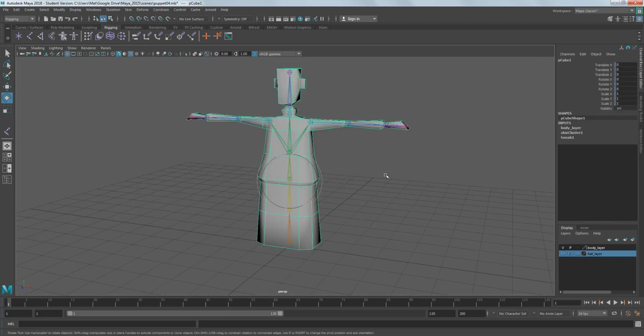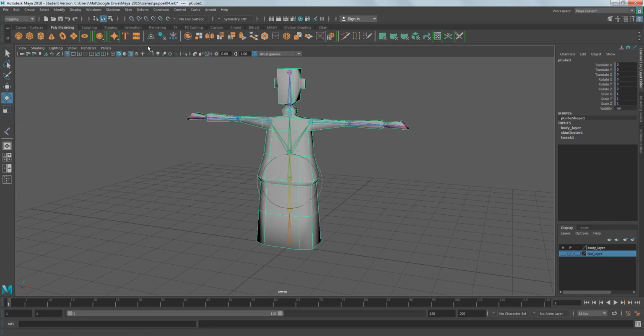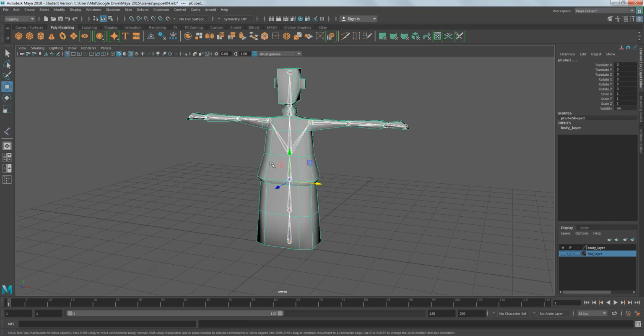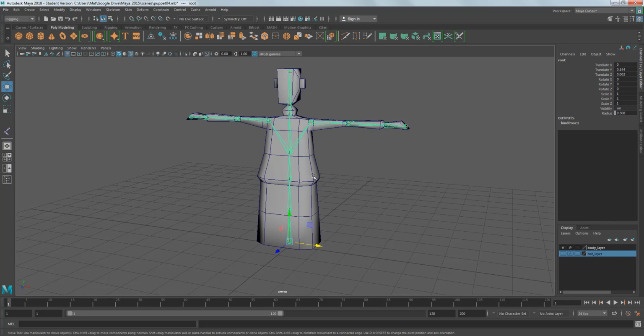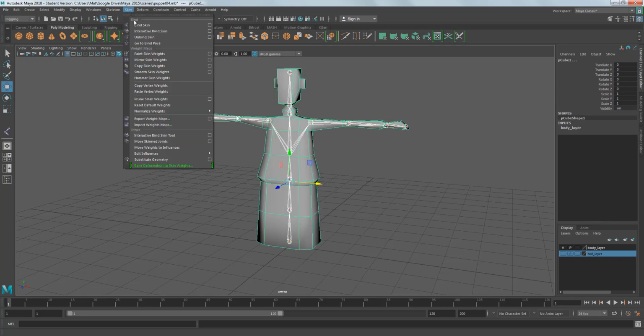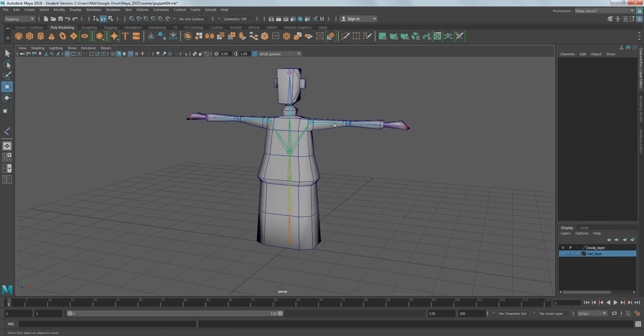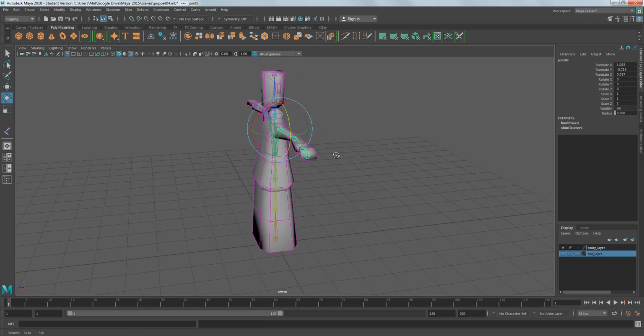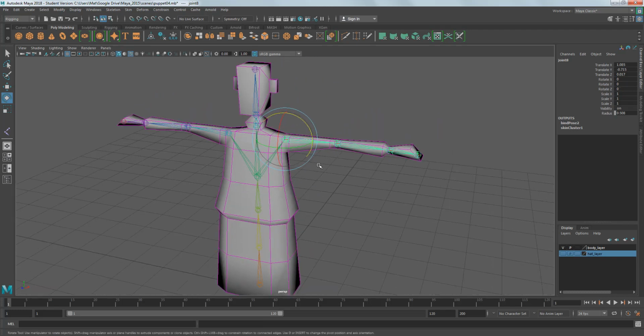As soon as I delete the history off this model, so if I go up here and delete the history, it has no relationship with the skeleton again. It's lost that influence. So you have to be careful with these, because you can spend a lot of time getting all your weighting working right, and then if you accidentally delete history, you'll lose everything that you've just done. So look, this all deforms nicely.